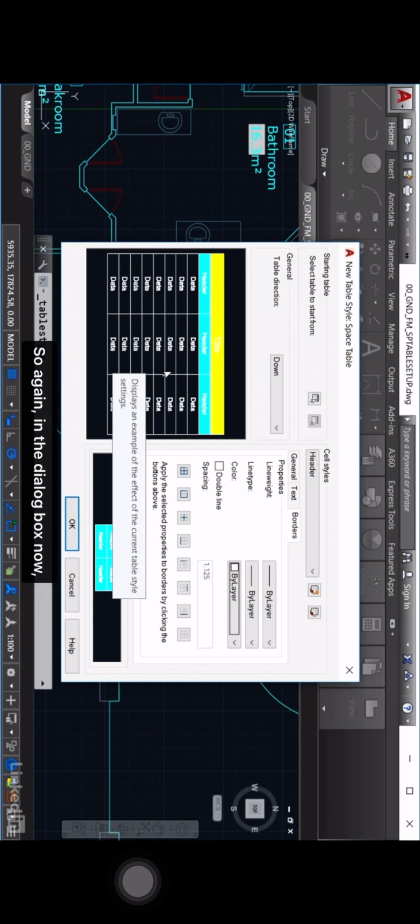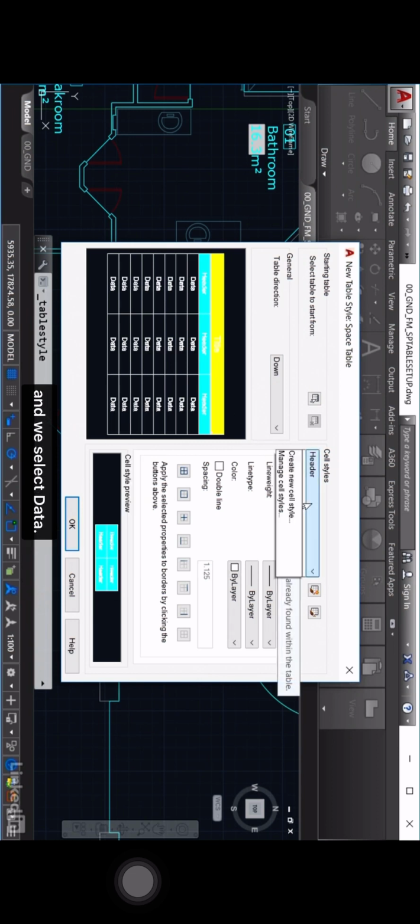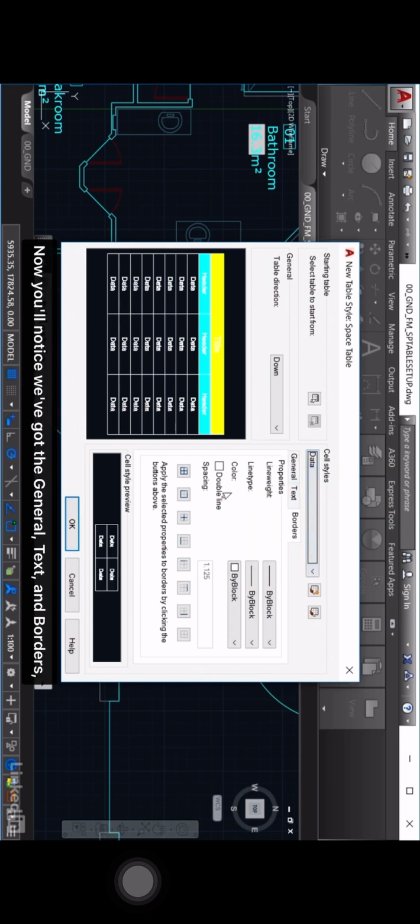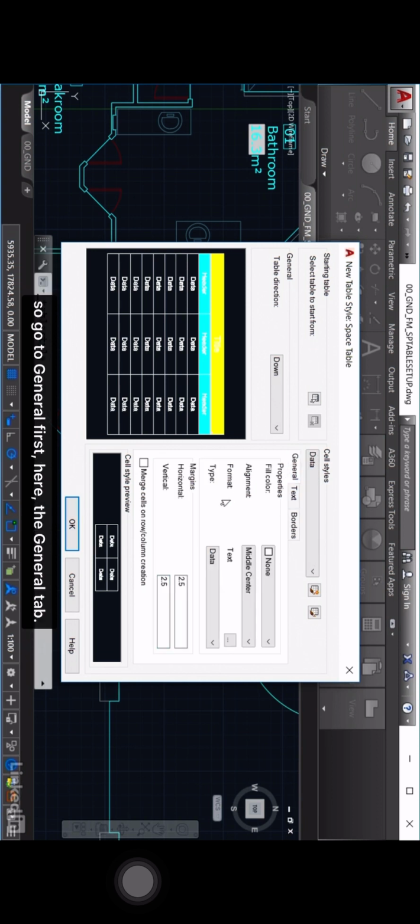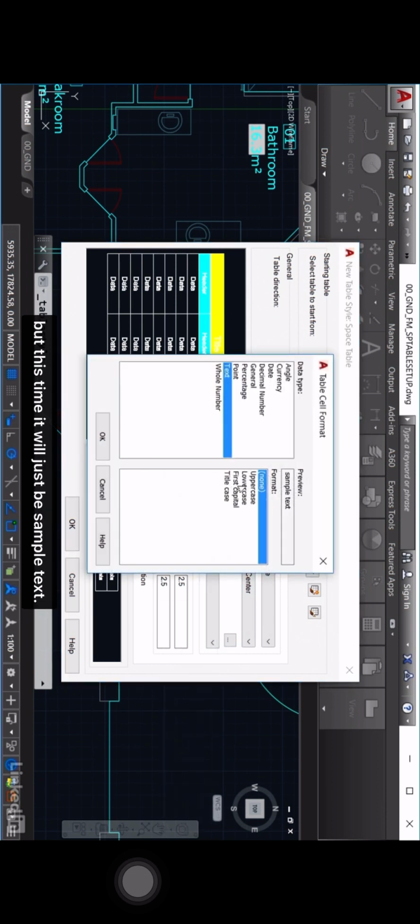So again, in the dialog box now, we go to the cell style here and we select data. Now you'll notice we've got the general, text and borders, so go to the general tab first. Fill color this time is none. We don't want any fills for our data. The alignment again is middle center, and the format this time again will be text, but this time it will just be sample text.